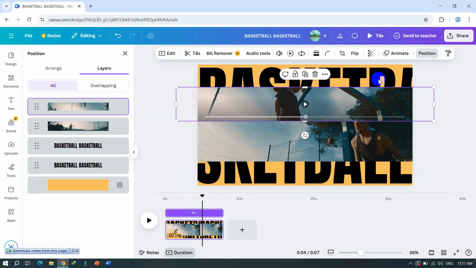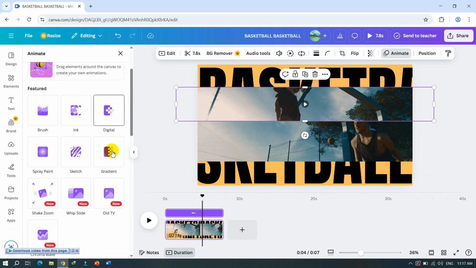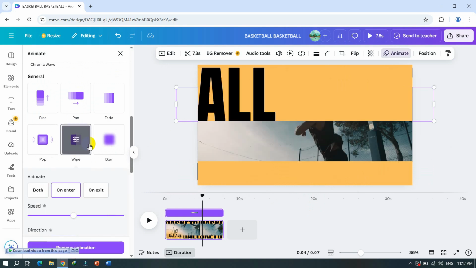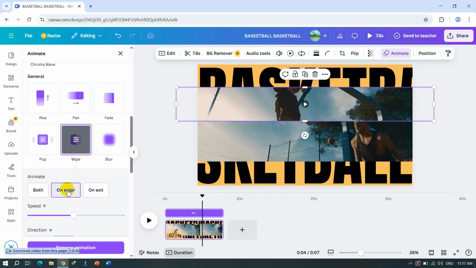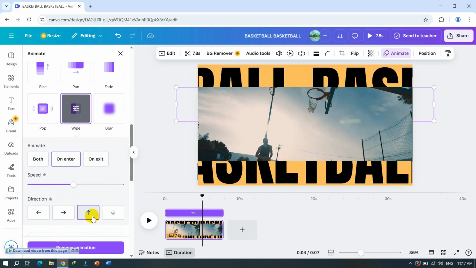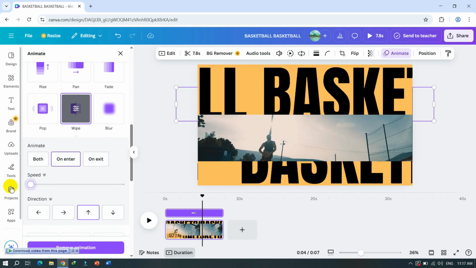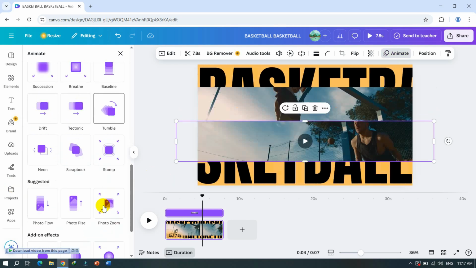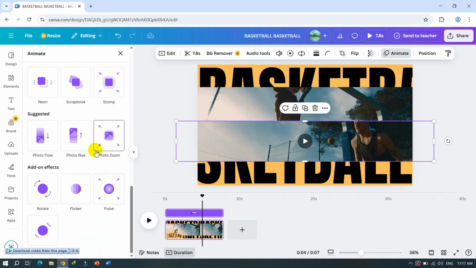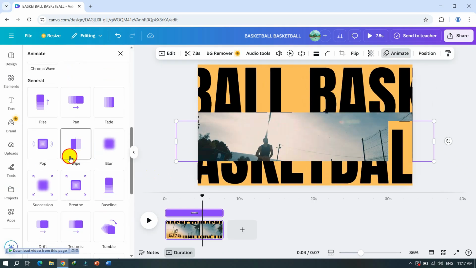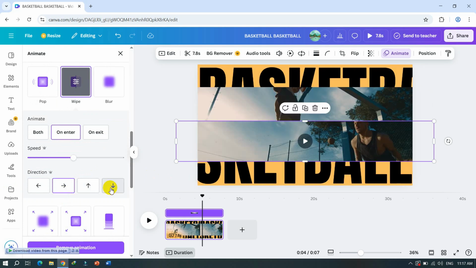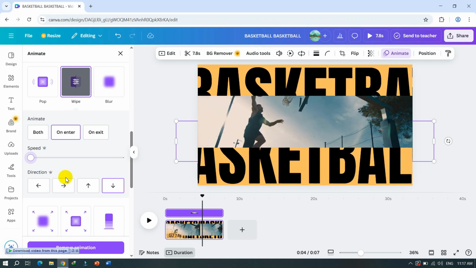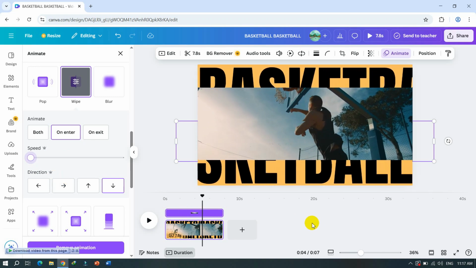Select first video, then go to animate. Choose this one. Decrease the speed, direction upward. Then the second video, wipe, direction downward, and decrease the speed of the animation.